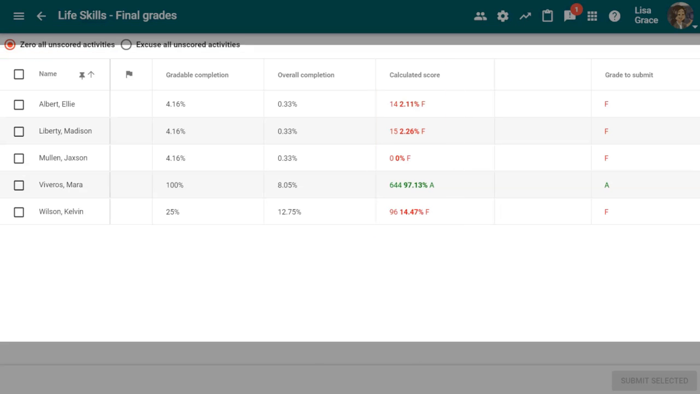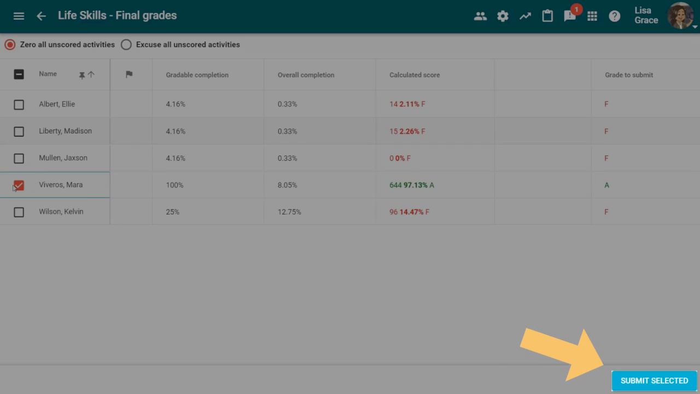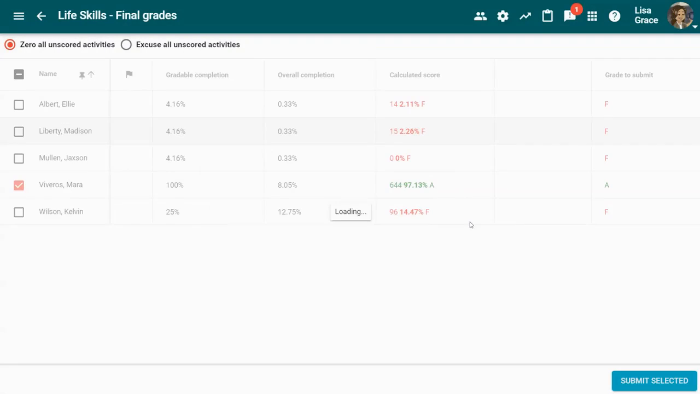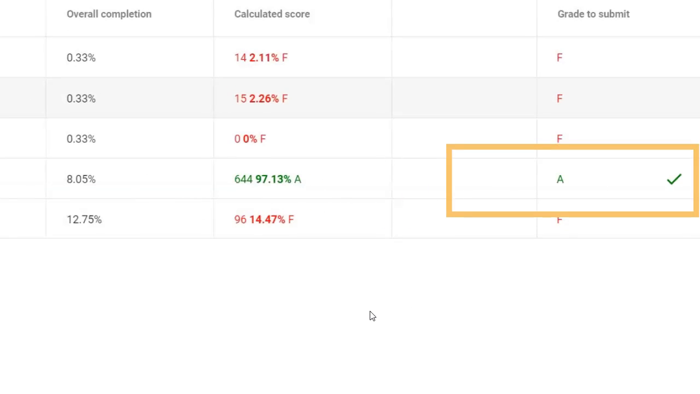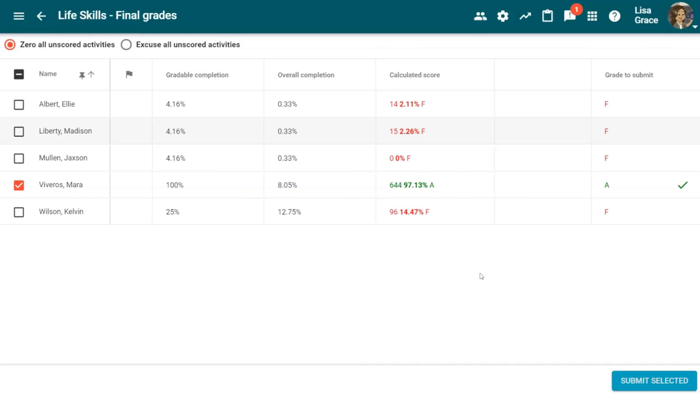Next, find the student or students whose grades need to be finalized, and then click the checkbox next to their name. Once you have selected the students whose grades need to be finalized, click Submit Selected. You will be asked to confirm whether you want to finalize grades for that specific number of students. When you are done, you will see a letter grade and a green check mark in the far right-hand column. Your students' final grades have now been finalized and reported.